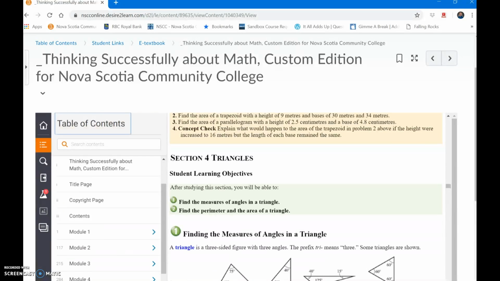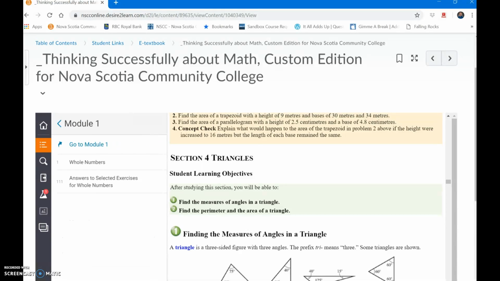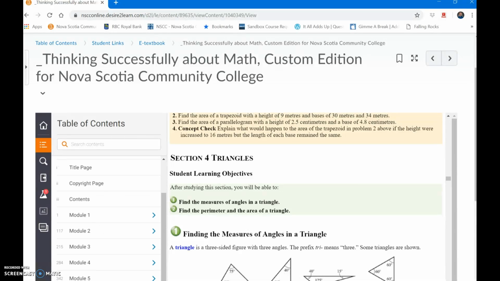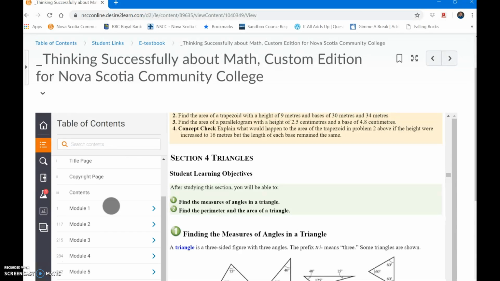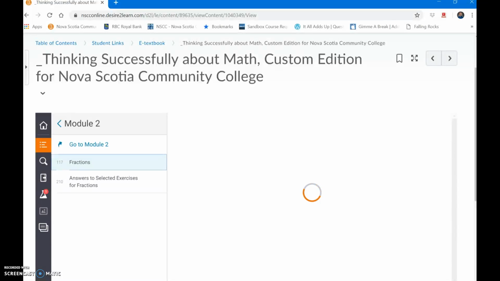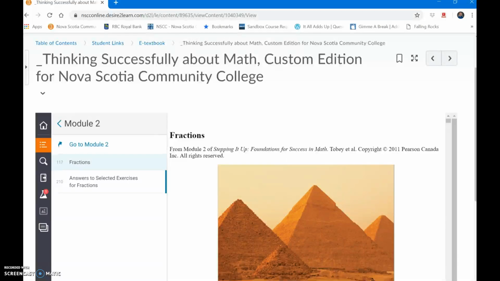The table of contents is this little button right here underneath the home symbol. And here we can go through every module. Now this is a custom textbook, so the modules are just listed as module 1, 2, 3, and 4. For example, module 2 is fractions. You have to click on that to go to that section. But when you get there, you can just click on fractions and it takes us right there. Okay? So that's a couple of key features.